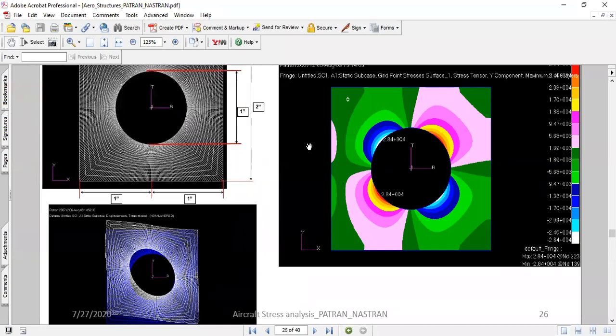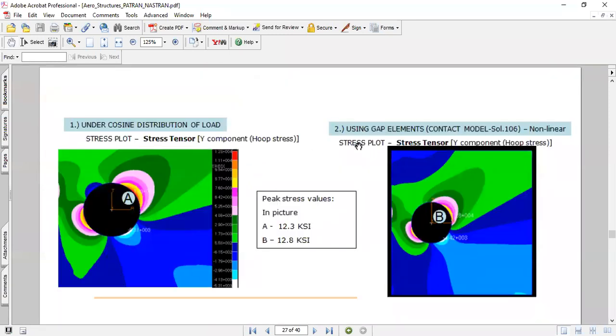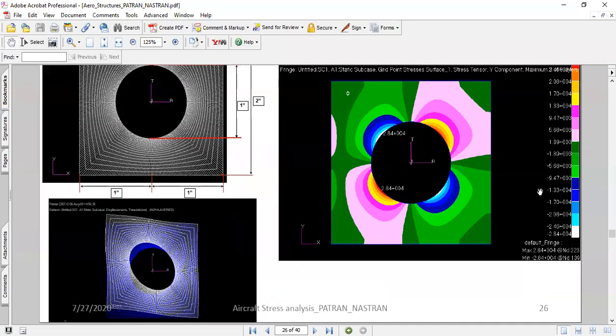If you look at this one, I ran the analysis with a couple of variations. One is I distributed the load using a cosine function, a cos theta function, applied onto the circumference of the pinhole. On the other hand, I applied the same loading using gap elements. Gap elements are nothing but a type of spring element. We specify the stiffnesses, and then we try to push the pin to generate the pin shearing effect.